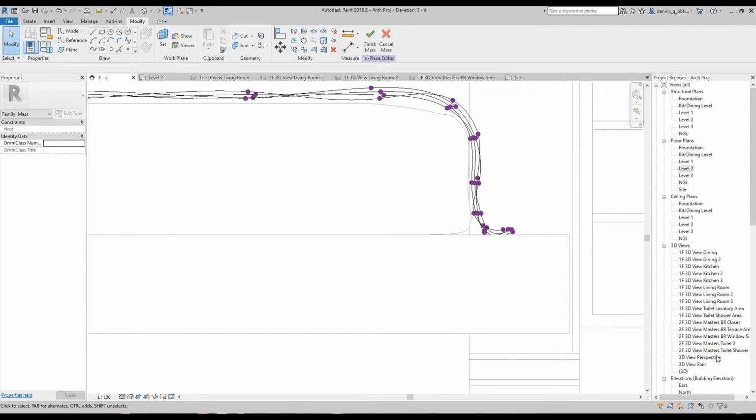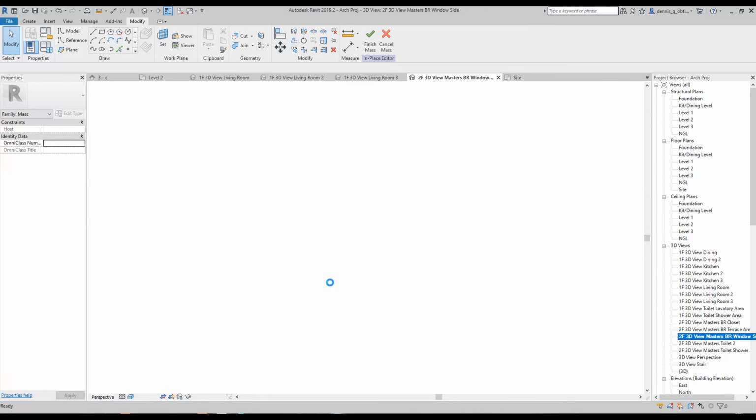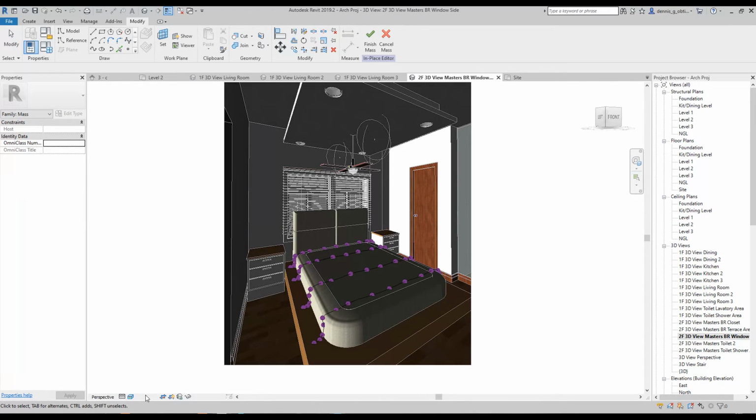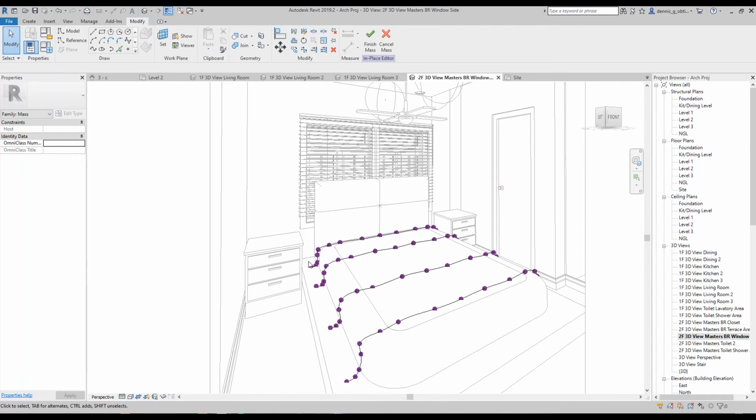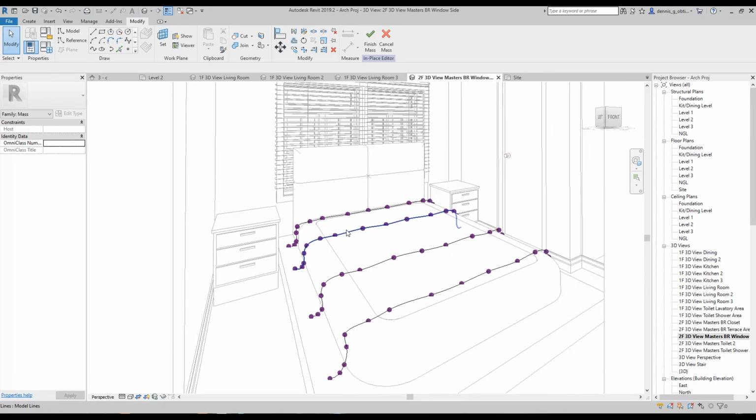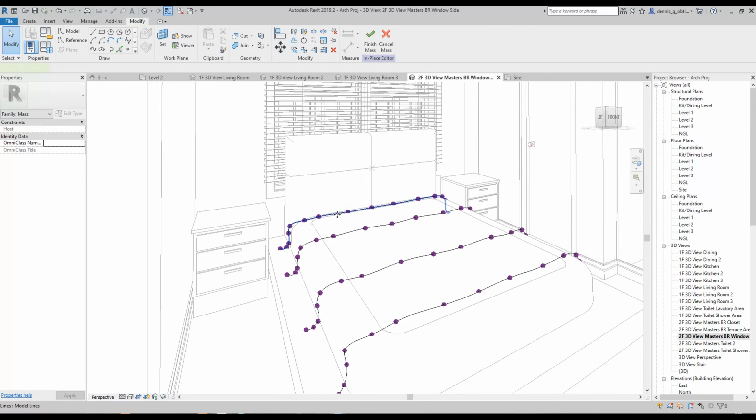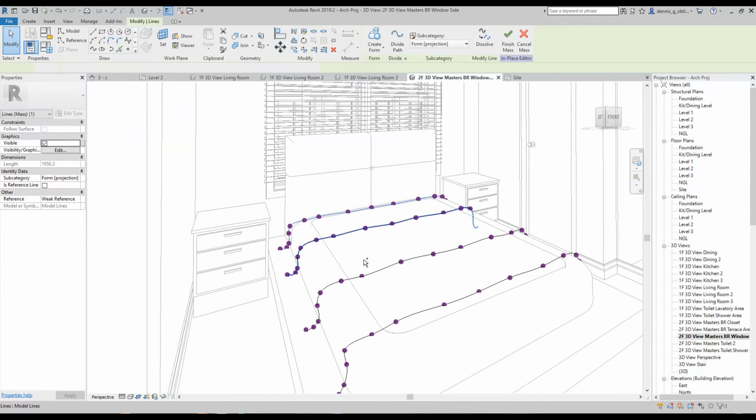Go to master bedroom window side, check this hidden line. Control button on your keyboard. Hold and then select these four lines.